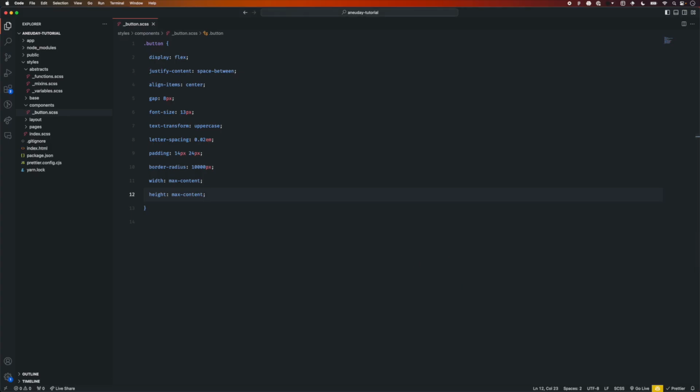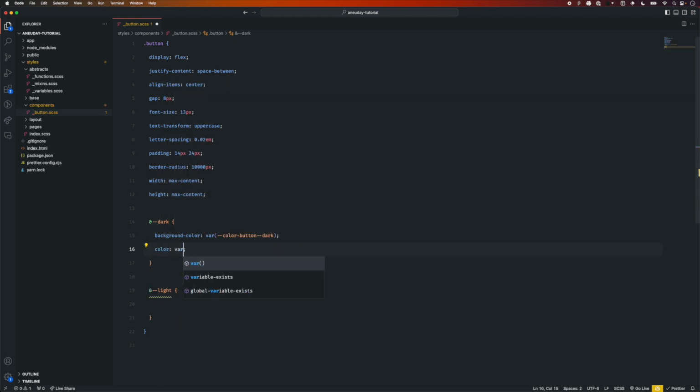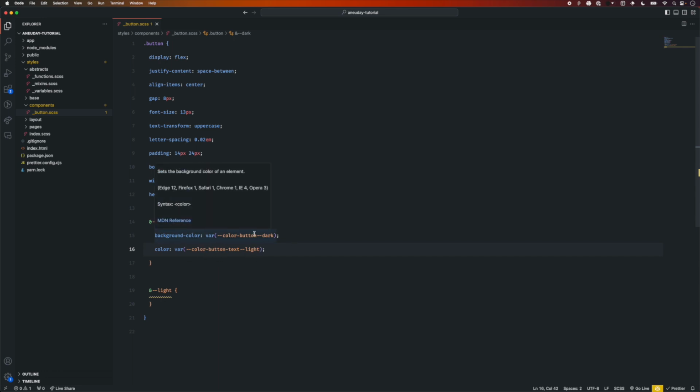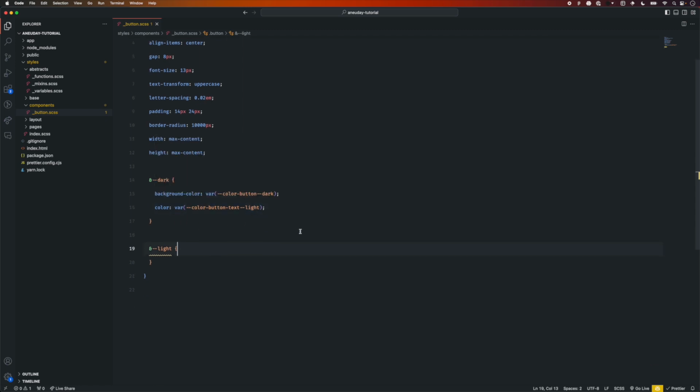Okay, we're gonna have a dark version and we're gonna have a light version. So the dark one, this is like the base for the button, and these are like the different themes. So I'm gonna say background color is var color button dark, and the color is var color button text light. These might seem too specific to some people, but I really like having a lot of control over my theme.